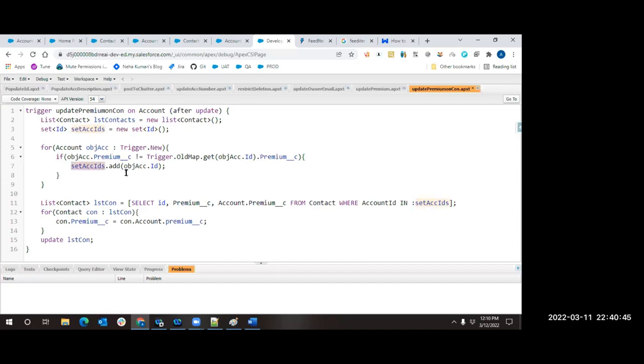Now what should we do? We need to get all their associated contacts. Okay, we got their associated contacts. Now while fetching for the associated contacts, what are we trying to do? Okay, for each contact, there will be one associated account.